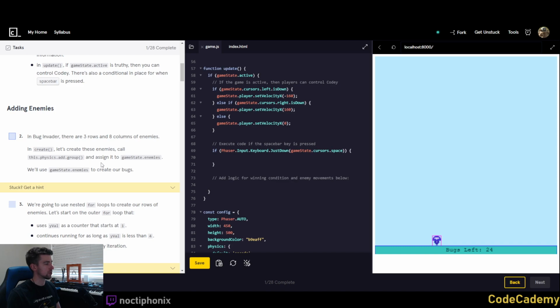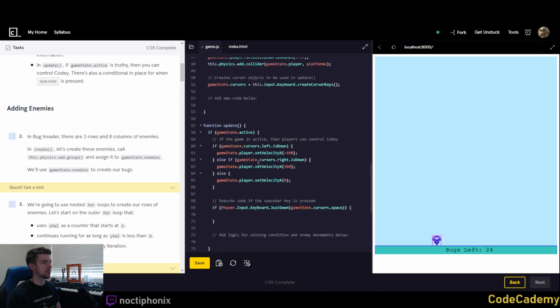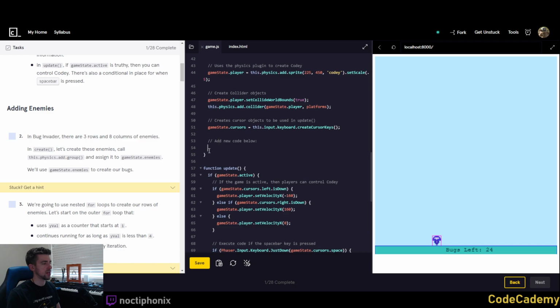Call this.physics.add.group and assign it to gamestate.enemies. We'll use gamestate.enemies to create our bugs. Okay, so we'll go ahead and do that in the create, right above the update function, above this brace here. We're going to add our code below. Line 54, this.physics.add.group, and we're going to assign this to gamestate.enemies, like so.